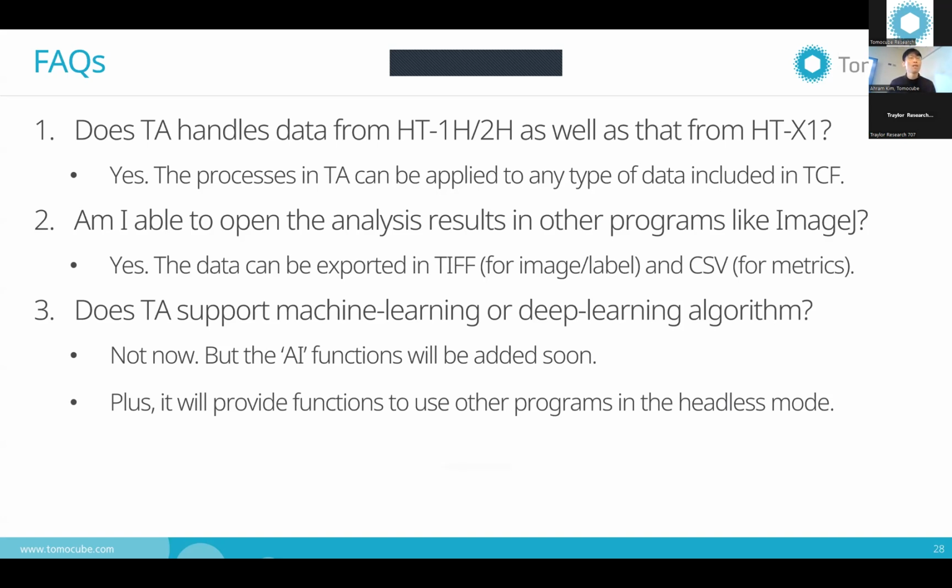Actually, I'm not familiar with PLY or something like that, but the output of the labels can be exported in TIFF format, and the TIFF format itself is three-dimensional information. So if anyone can import those TIFFs in any analysis software, then they can visualize using those 3D information.